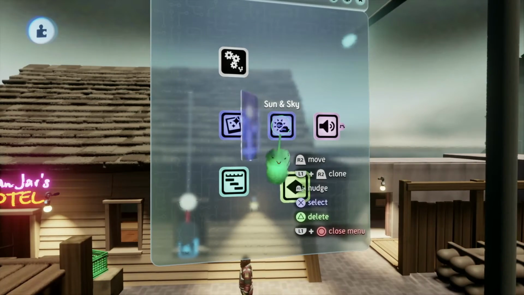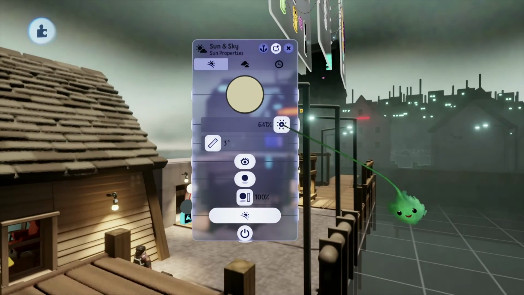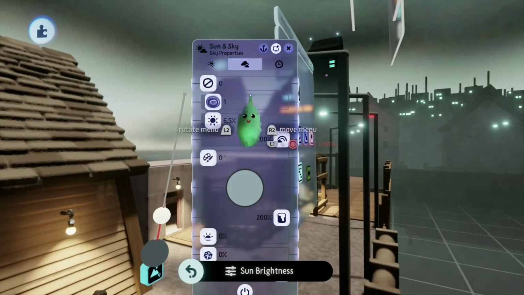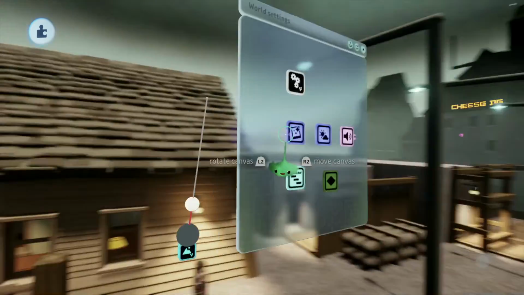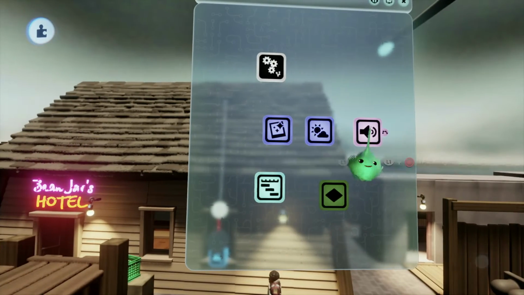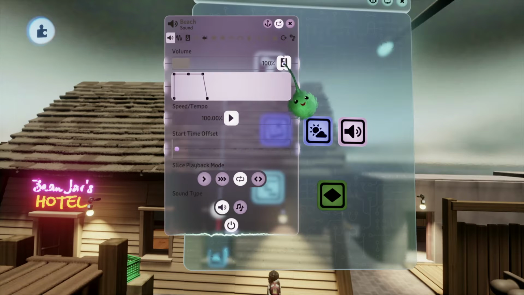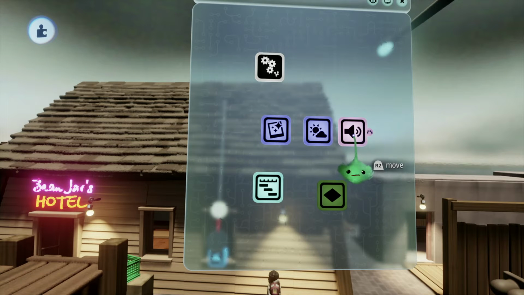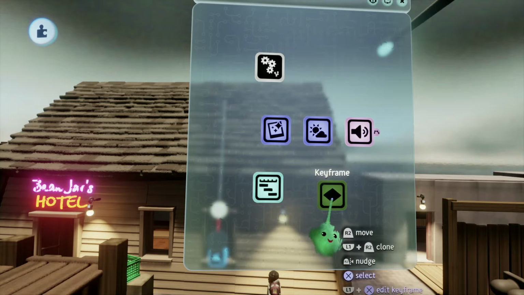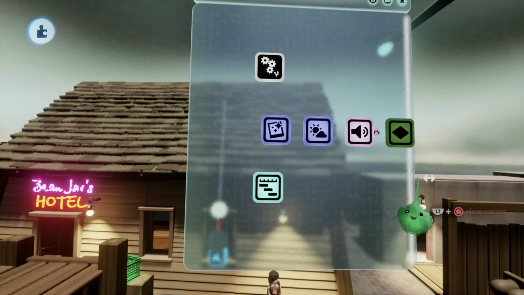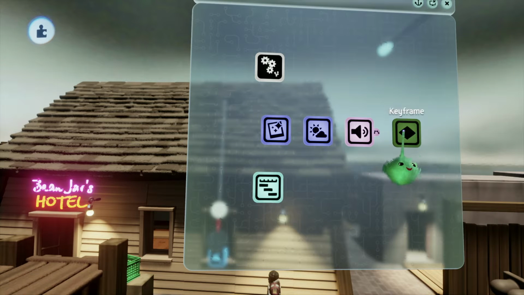I've also put out sun and sky, which controls the sunlight. We're not really going to be messing with that, but usually I tend to put it in here too. And I've put out some ambient sound effects of a beach to make it feel like we're near the coast, because I want to demonstrate how to do audio filtering or whatever. Don't pay attention to the keyframe, it's not really necessary.